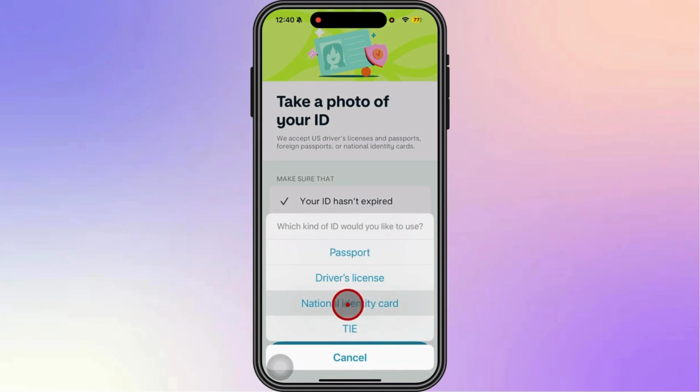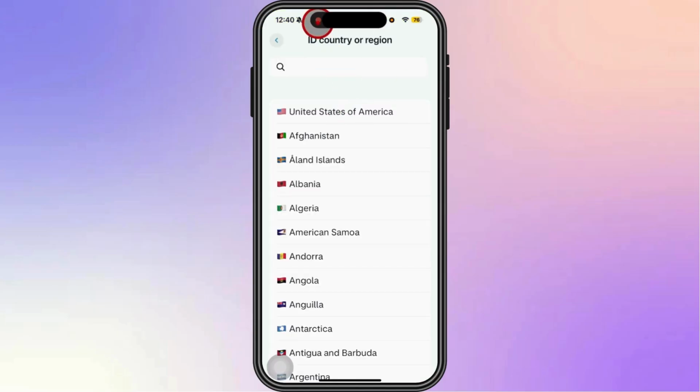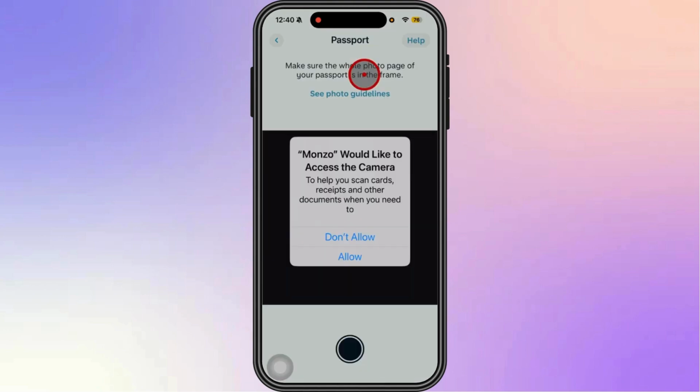Choose what kind of ID you would like to use if it's your passport, driver's license, national identity card, or TIE. Next is choose the country of your ID or region. Grant access permissions for the camera for you to be able to take a clear photo of your ID. Then once done, just proceed, of course, by taking a pic of your ID.